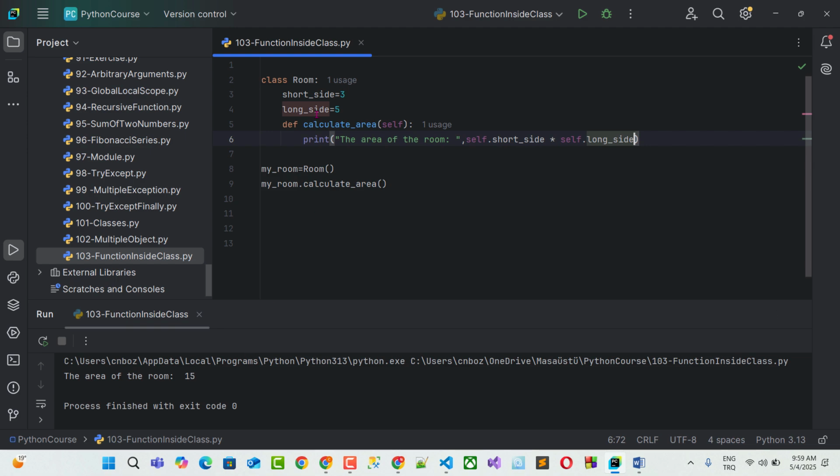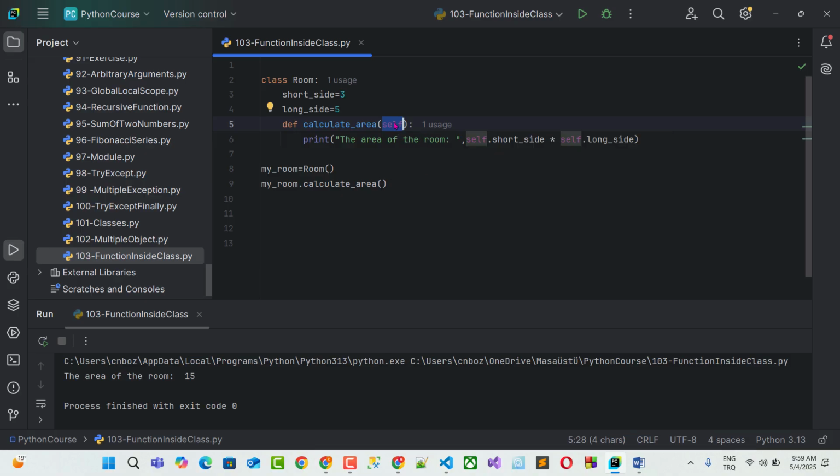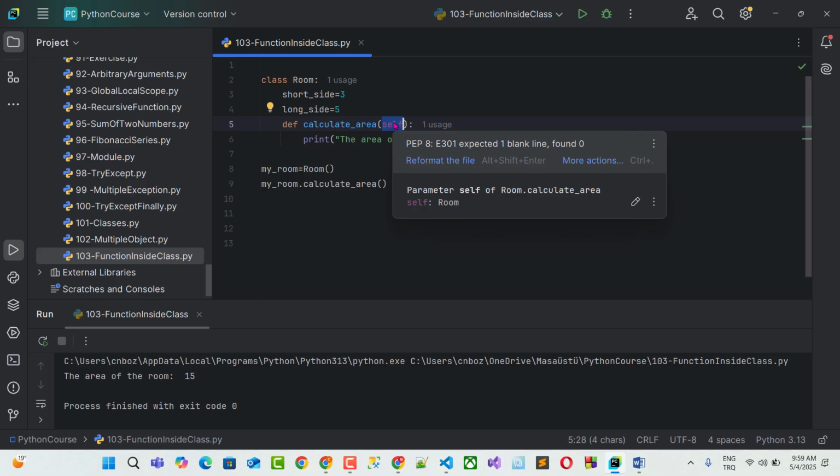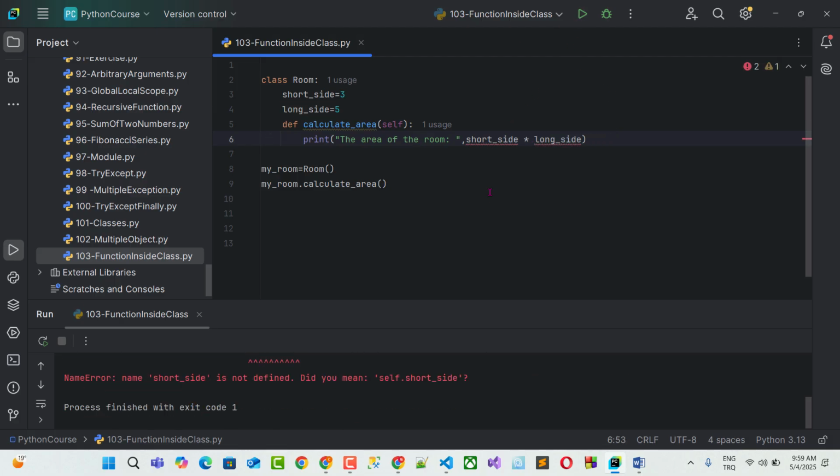Here, the most important thing is self. Self allows methods to refer to the object's properties. So without self, you cannot access class properties inside methods. If I take it back, if I run it without self, you see I got an error. You see name short side is not defined.